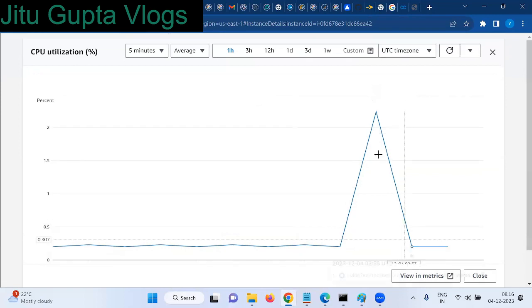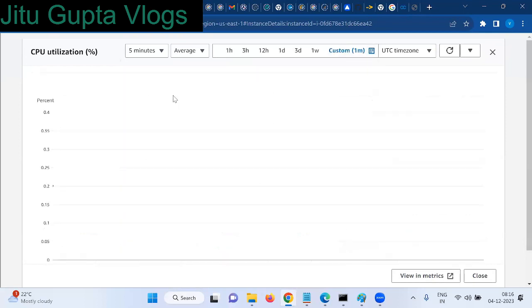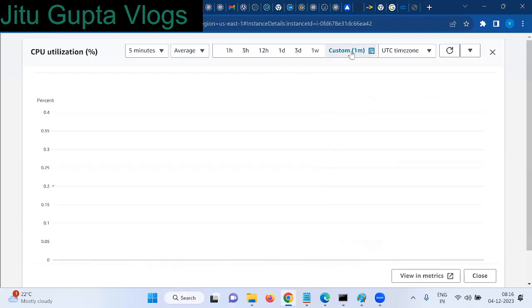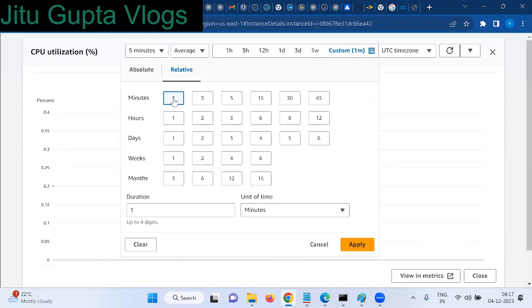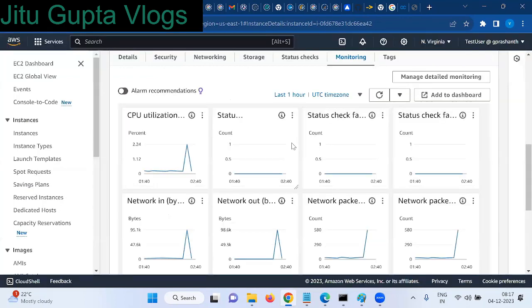So if we change the timing here to every 1 minute, 242, 243, it will update. But it will update at custom 1 minute only if you change your monitoring from 5 minutes to 1 minute, okay? So by default it is 5 minutes. So we should change to 1 minute, okay? So this applies only after you change to detailed monitoring, otherwise basic monitoring. So where should I change? Here.